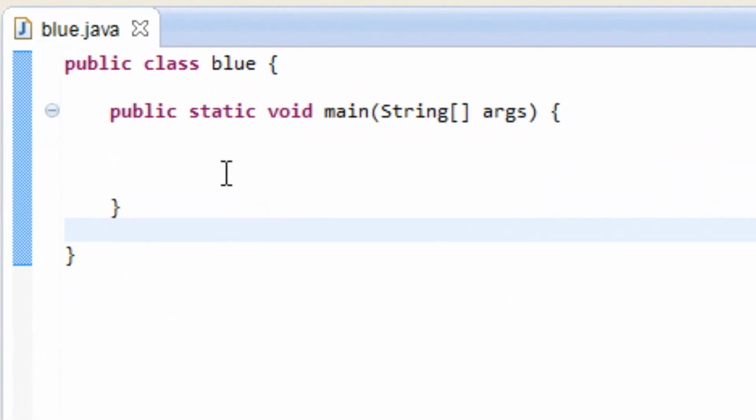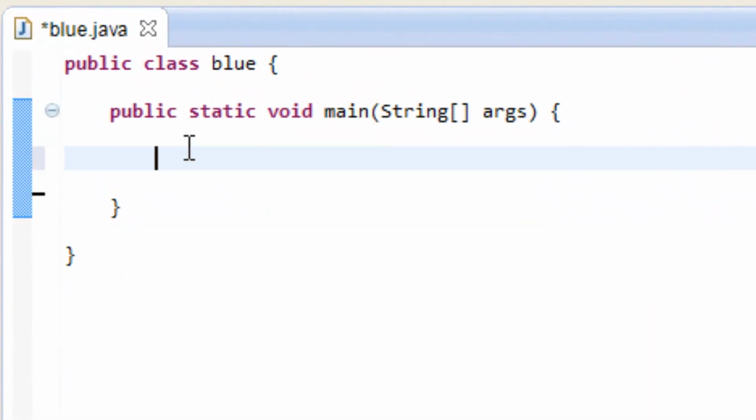So the first thing we're going to need to do is declare a variable here, and I'm going to use an integer data type. And I'm going to call my variable red.